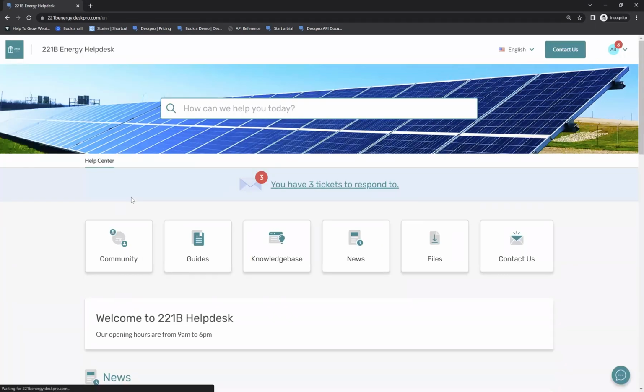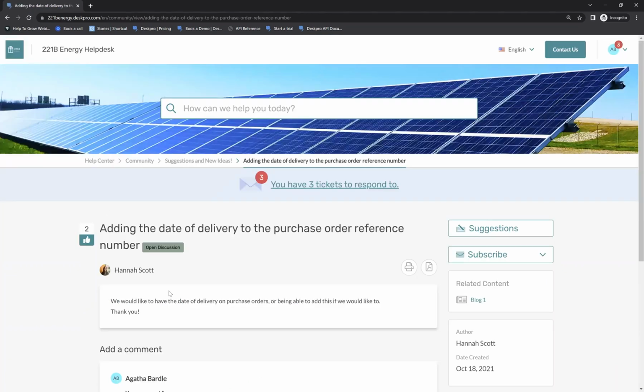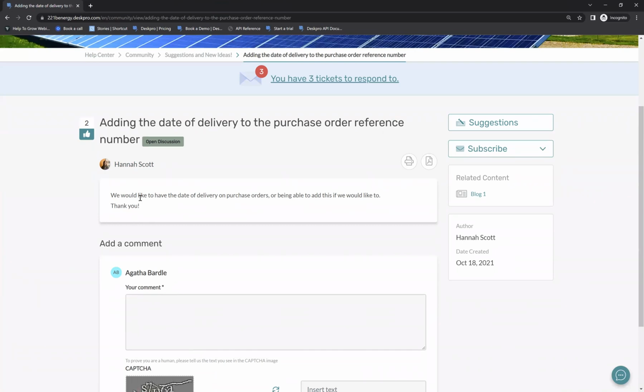The next two areas are a little bit different. The first is the community forum. Exactly as you may expect, it's a space where users can put suggestions and new ideas. And within each new idea, people can upvote it and also add their comments. So in this case, I'd like to add the date of delivery and purchase orders, or being able to add this if you would like to. Yes, that would be a great addition.